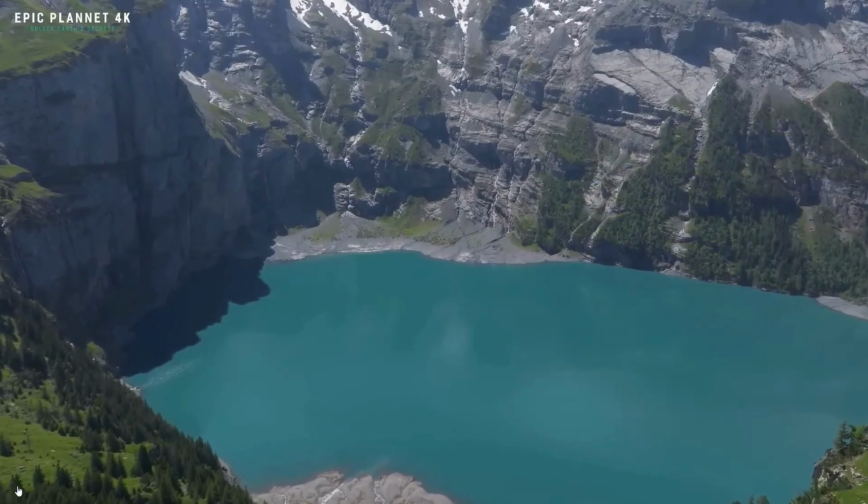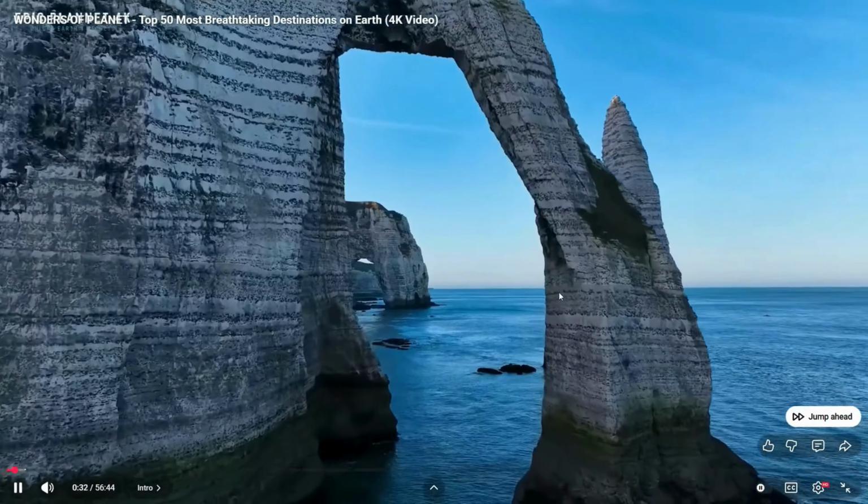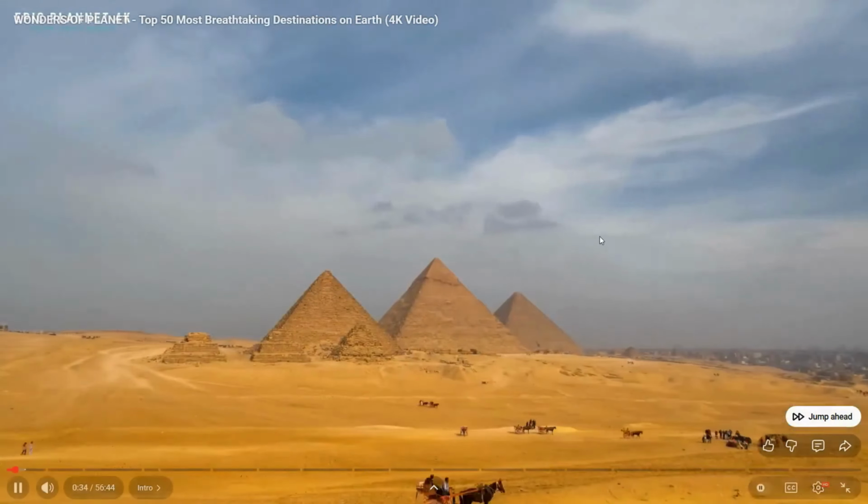I'm not going to play obviously the whole thing, but you get the idea. Mountain ranges and vast oceans to surreal landscapes that seem to defy reality.